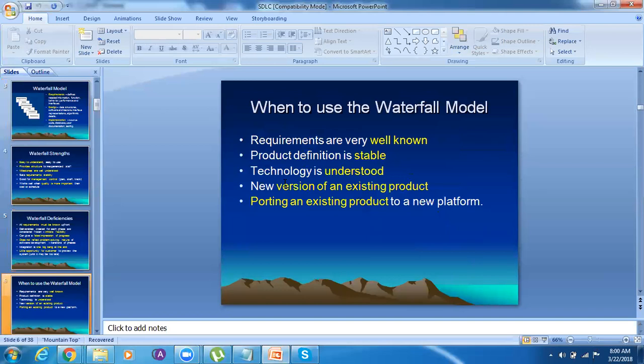When to use the waterfall model? If the requirement is very well known by the customer or end user, then we'll go for the waterfall model. If the product definition is stable, so everything is crystal clear, then we'll go for the waterfall model. And technology is also understood. New version of existing product.